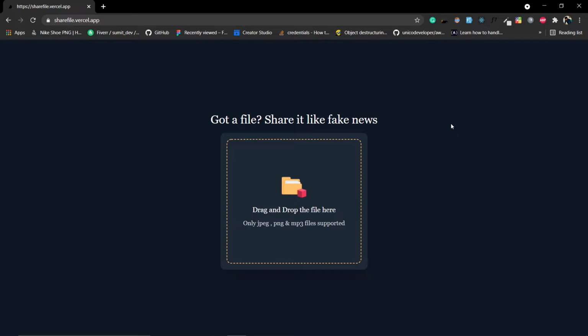As you can see, this is a very simple user interface. The headline is "Got a file, share it like fake news." And then I have this Dropzone component. So currently you can only share JPEG, PNG and MP3 type of files, but this is not a limitation. I have just not implemented that. You can surely implement this for any type of files, okay? So let me just drag and drop, or I can just click on this.